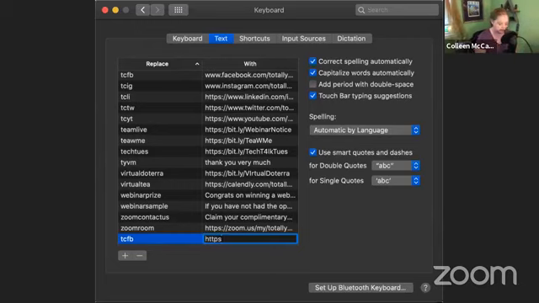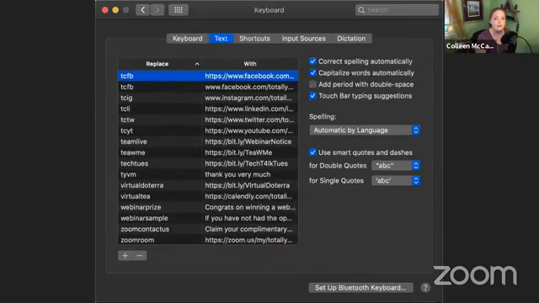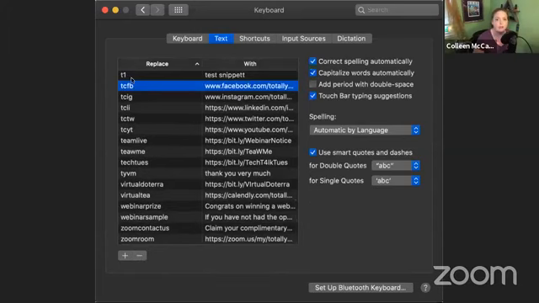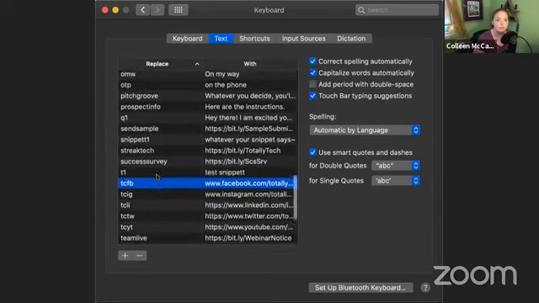HTTPS colon, and that's only because I know what this is, or you can just copy and paste. Dot facebook dot com. That's not how you spell Facebook. Now, it's also something I already made, but you can see when I type out TCFB, it will automatically replace that text.